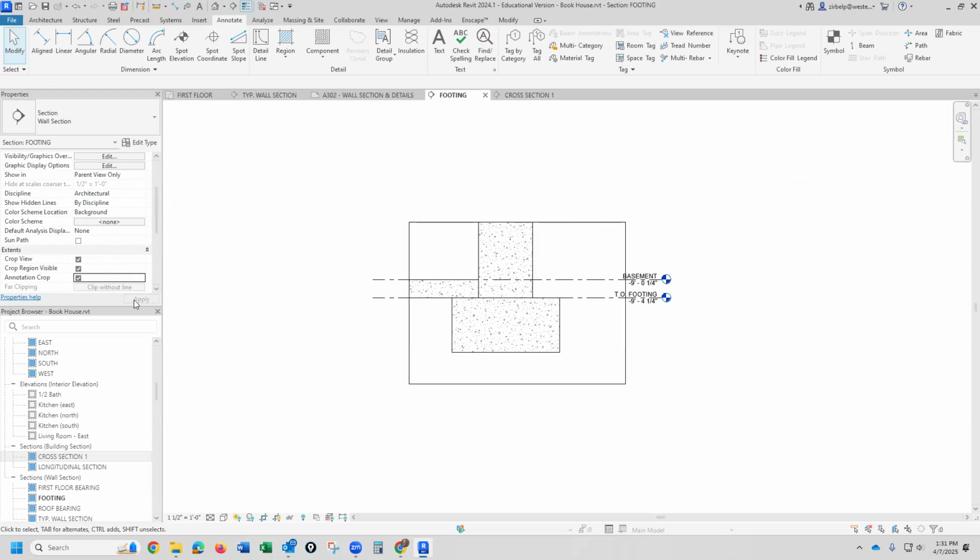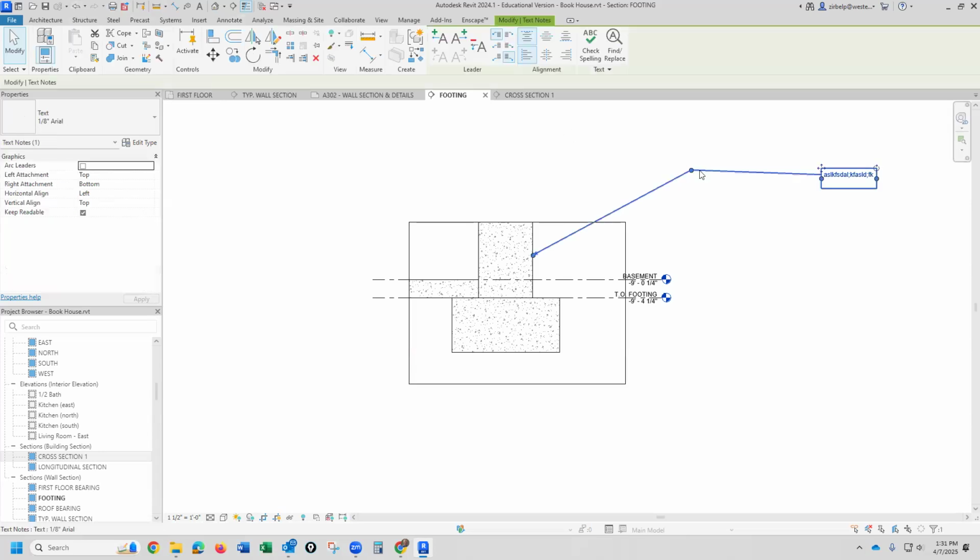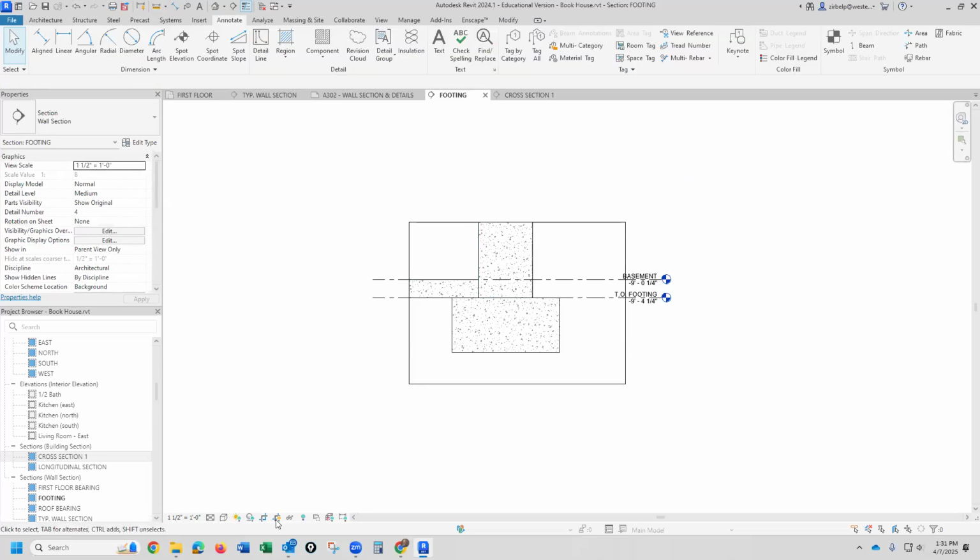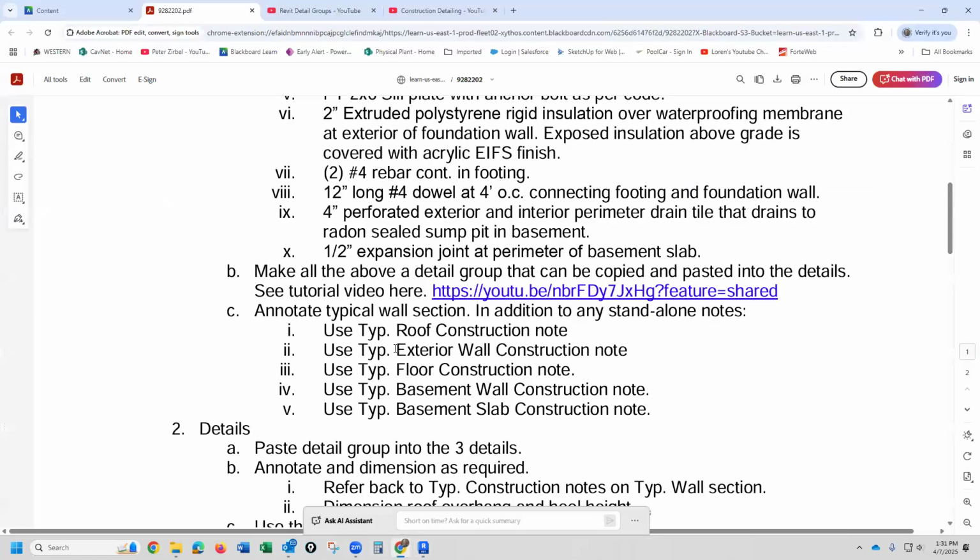So when the annotation crop is on, it hides all these notes that are outside that annotation crop box. And when it's off, they show up no matter where they are. Okay, so let's undo. I'm going to just erase that because I don't want this on this drawing here. Let's go back into the assignment.